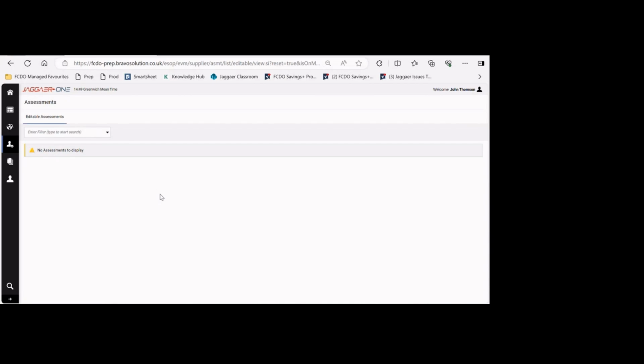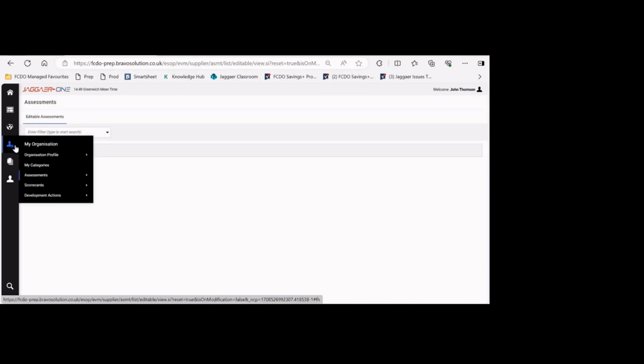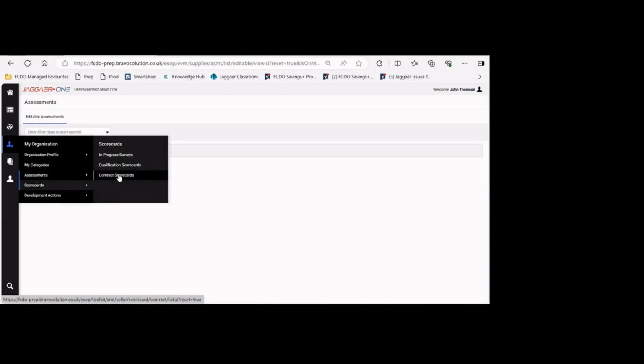So what we would now be waiting on is the FCDO to score this. So any scorecards that are in relation to this, you'd be able to go to your icon again, the icon of the person with the tick, and then go to scorecards, and you'll see qualification scorecards.